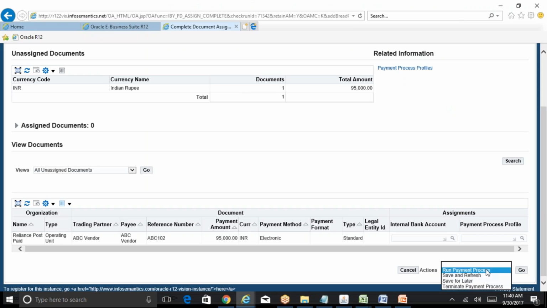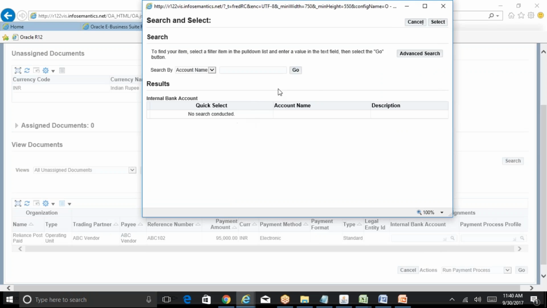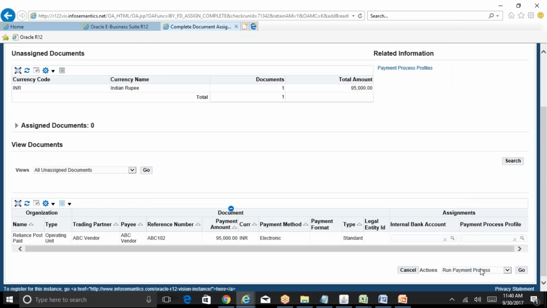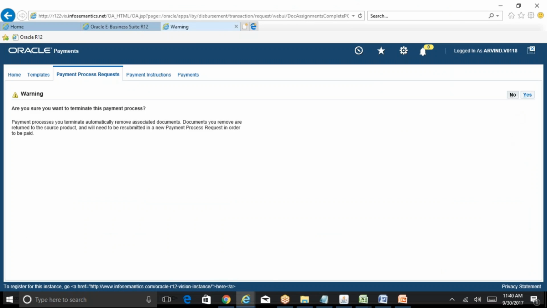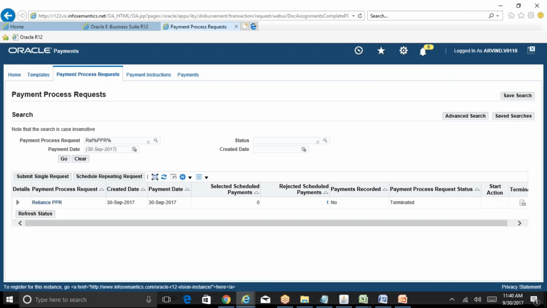If you want, we can terminate this, or instead of terminating, we can enter the bank account details and proceed further. What do you want me to do? Terminate, or go back to the template, enter the bank account details again, and create a fresh PPR? We'll keep it and append the details. Okay, if that is the case, then we need to terminate this. Are you sure you want to terminate? Yes. Okay, now it's terminated. Now go back to our template.